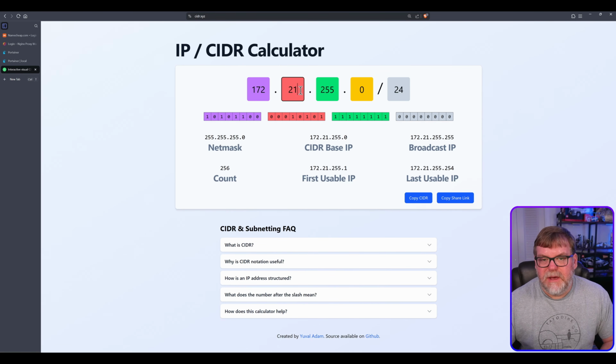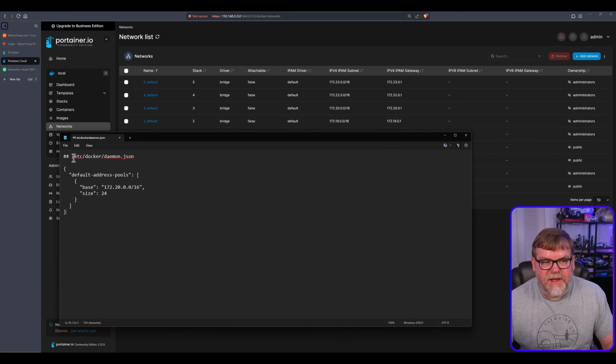This is a really easy thing to do. You can see a demonstration here. This has actually counted up every single time I created one. What I want to do is have these be a 24 instead of a 16. For that, we're going to modify this file, /etc/docker/daemon.json, however you want to pronounce it.